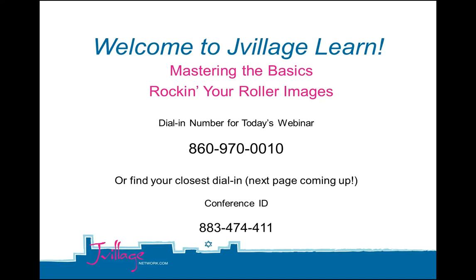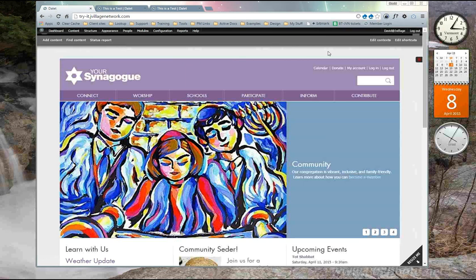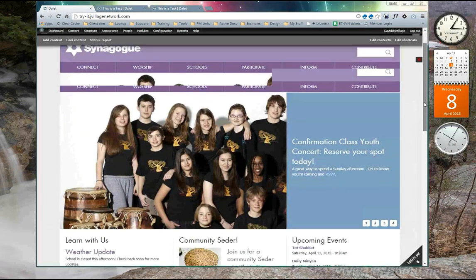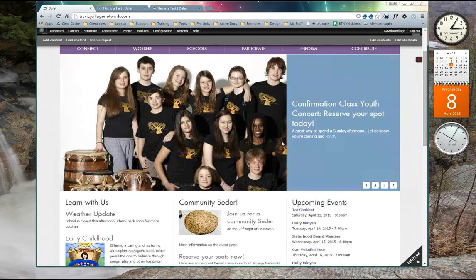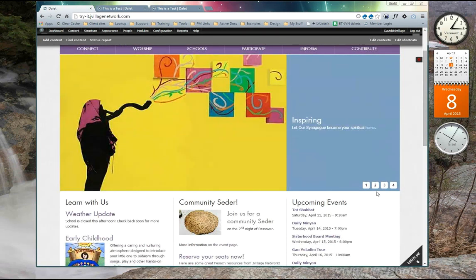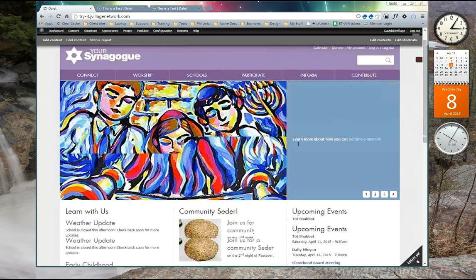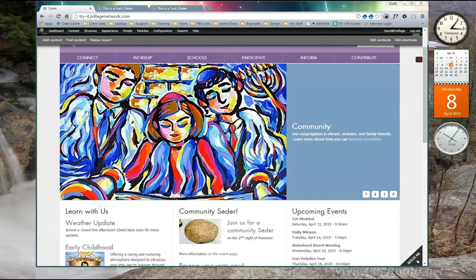Today's topic in the Mastering the Basics series is Rocking Your Roller Images. So we're going to talk all about roller images. These are your slideshow images that appear for most of you at the very top of your website. Typically they change over time, and most of you probably also have buttons that let you select them. What I'm going to focus on today is preparing these images for display.